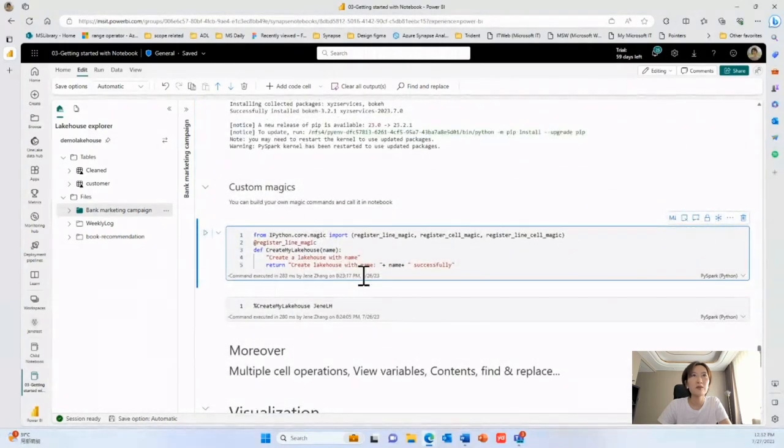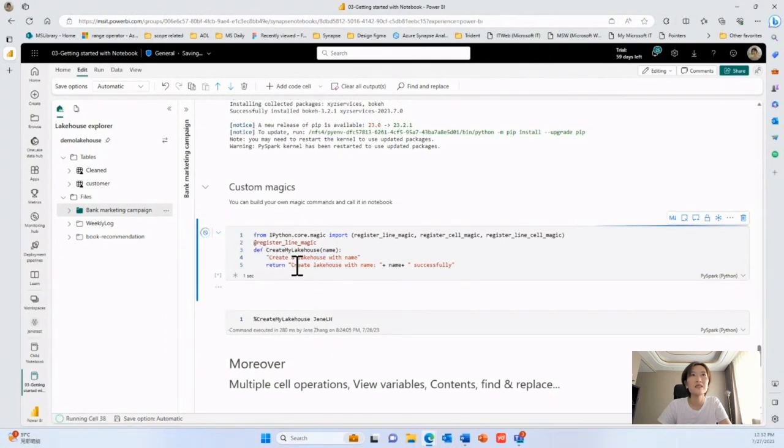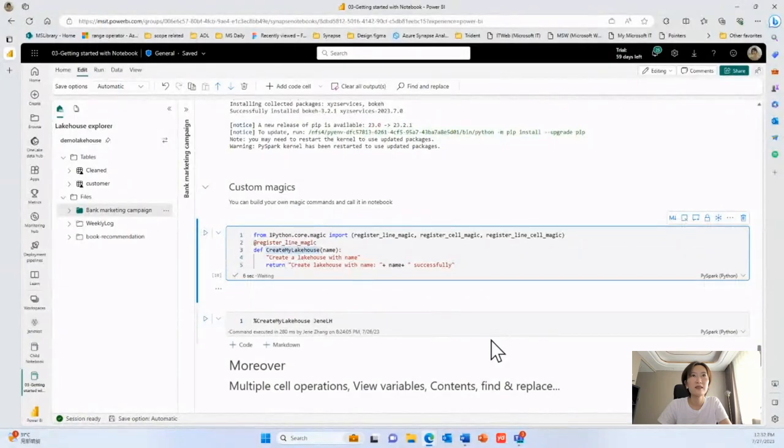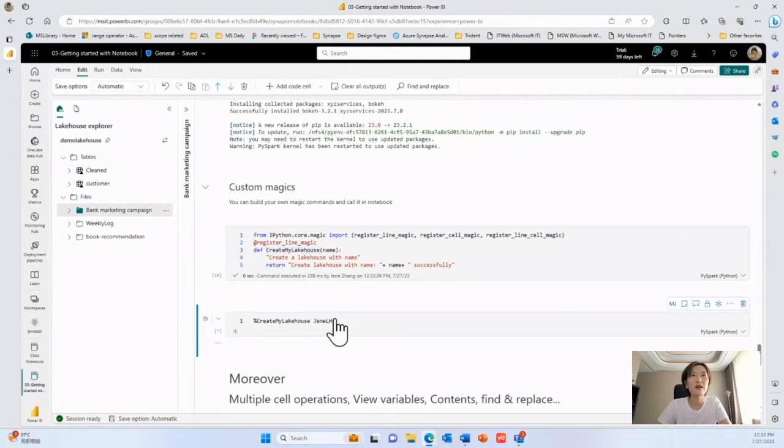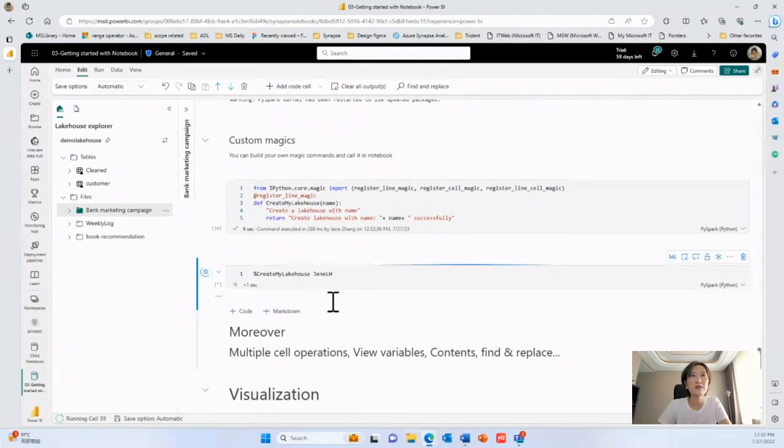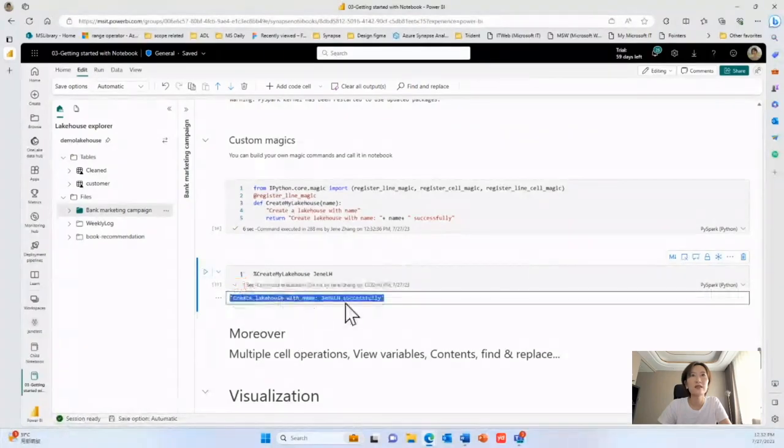More than that, we do support you registering a custom magic. For example, I'm following the document to write a custom magic called create my lakehouse. And after I run the register line magic cell, I can call it in the following cell. Then it shows that this function really works well with my custom magic.